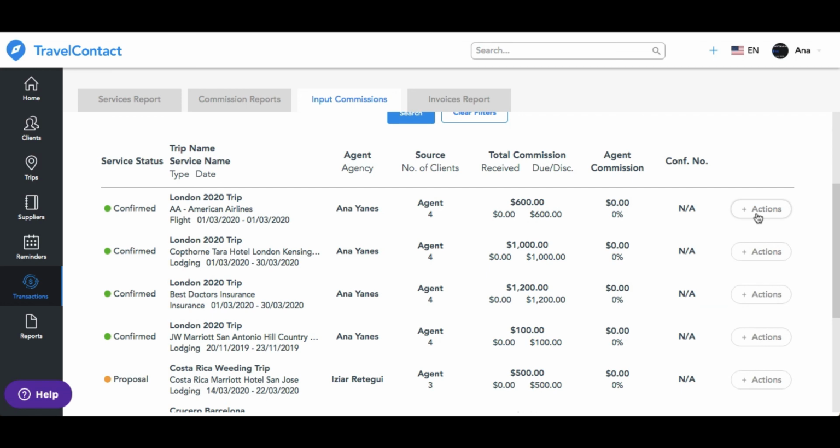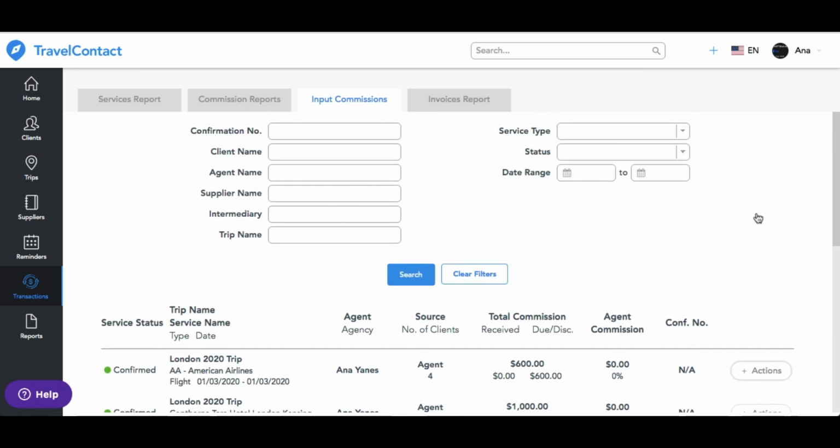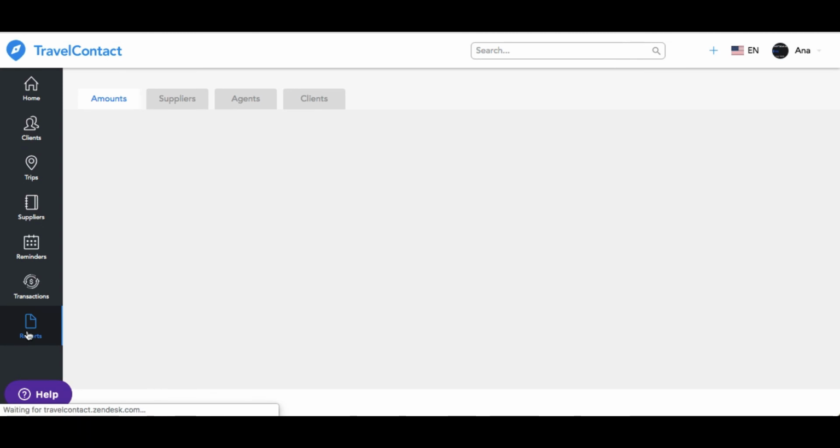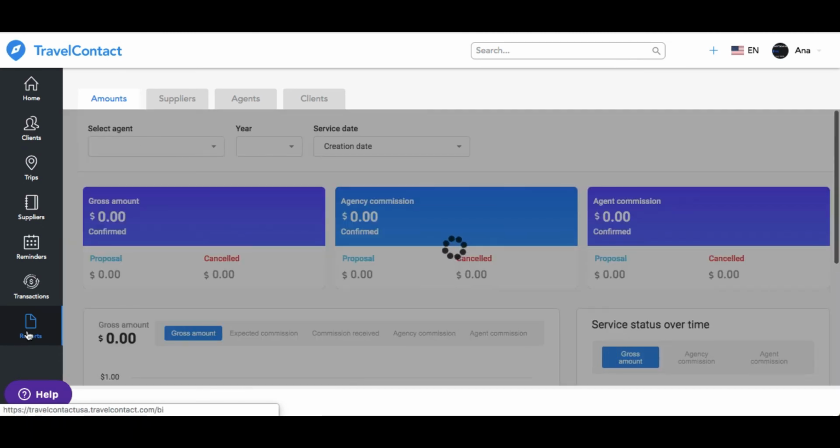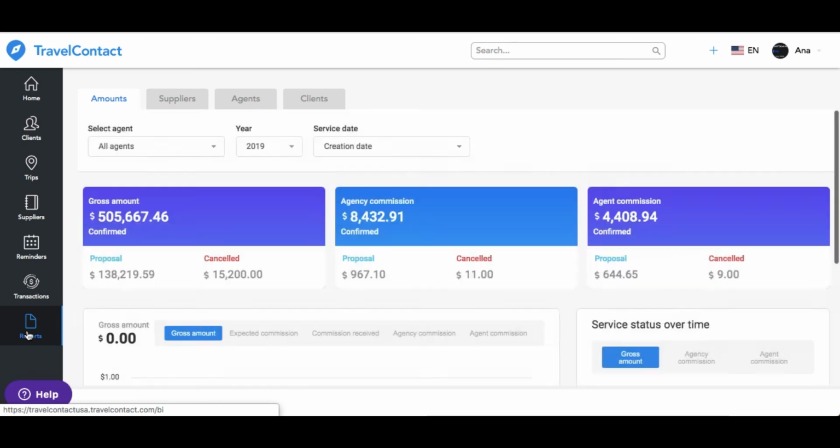Finally, we have the Reports module. Here, you will find detailed and comprehensive analytics for better decision making. TravelContact enables you to monitor sales and commissions for the entire company or independent agent, as well as suppliers and clients' performances, to help identify important opportunities and risk areas while allowing you to make data-driven decisions.